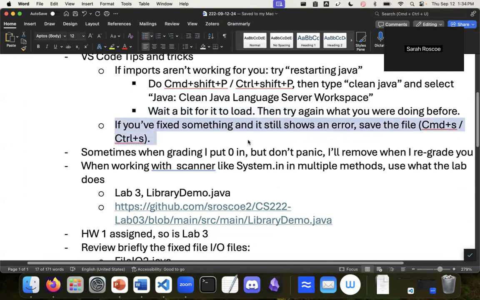The other thing is if you are editing and you fix something, but you still get the same error, make sure that the file is saved. If you do Command S or Control S to save the file, then sometimes it lights up pretty colors. I think the reason is that when you save the file, VS Code will go ahead and recompile it for you.